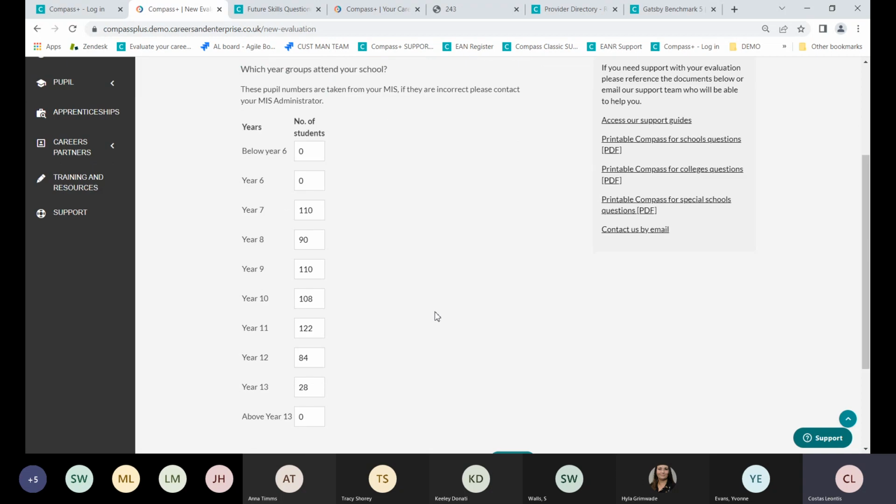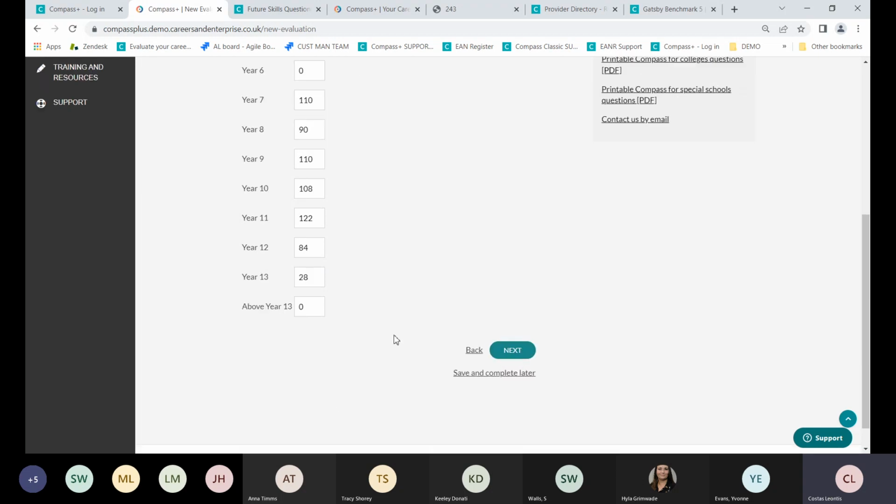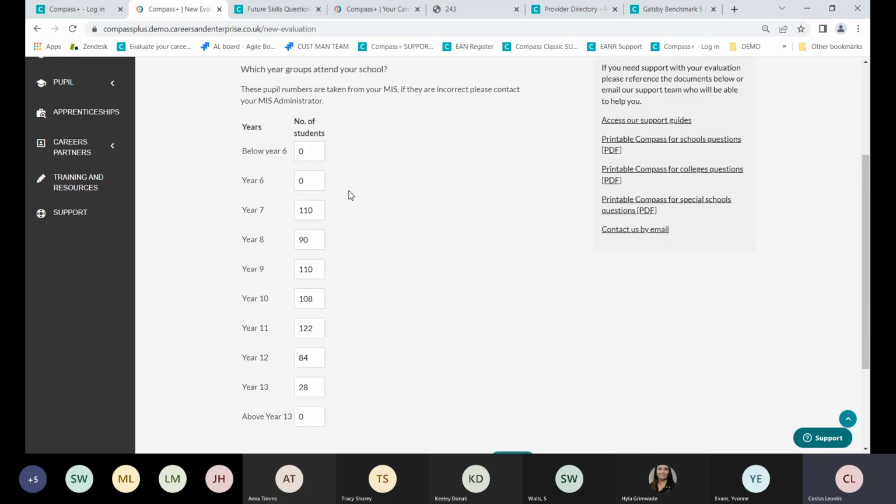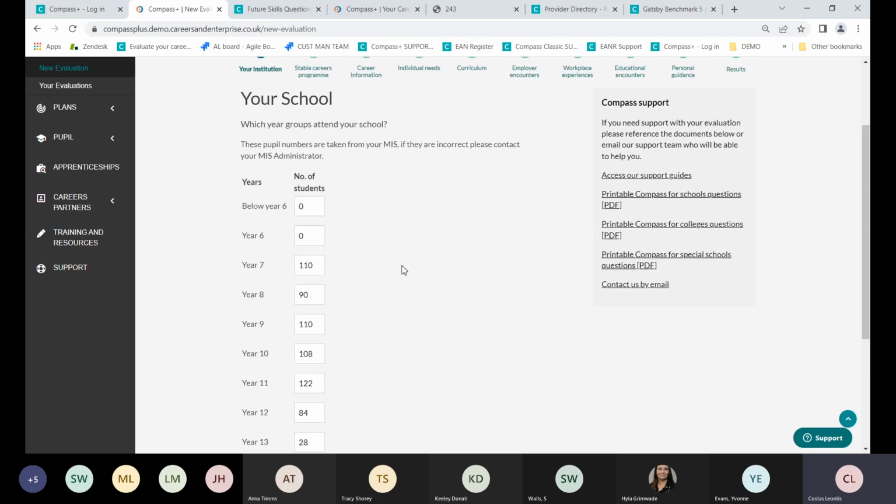Now what you'll notice in the original version of Compass, all this will be 0, and you need to populate each of the numbers for each year group. Within Compass Plus, it will pull in these numbers from your MIS for each year group, and then after this, you go into the evaluation as you would normally. Now, we've also made a change recently where you can amend these year groups if you want to. What we've seen is, from time to time, the connection between the school's MIS and Compass Plus may fail.